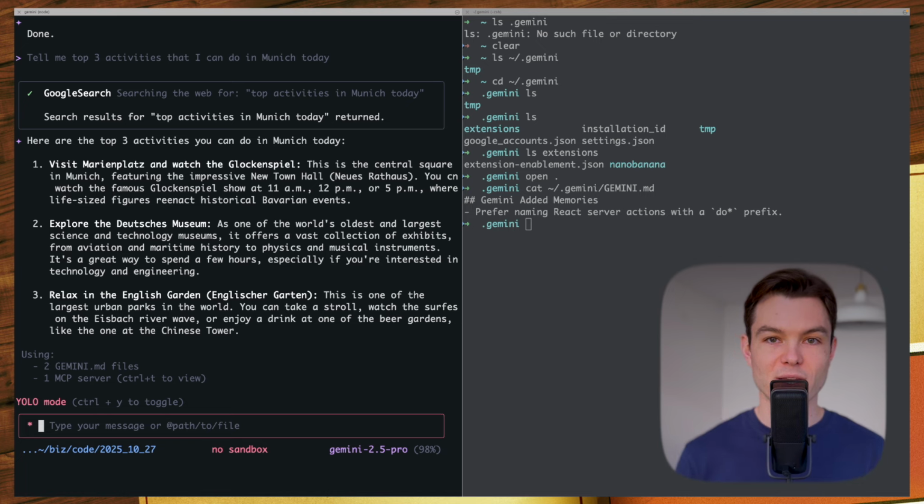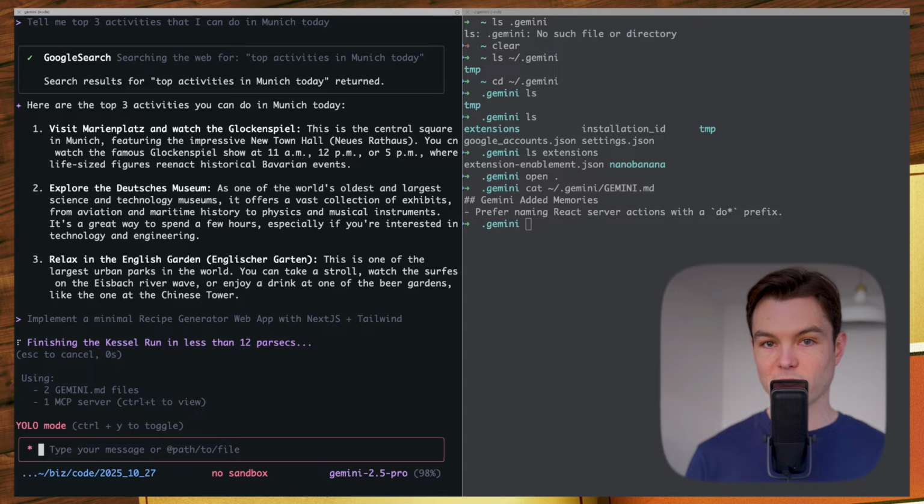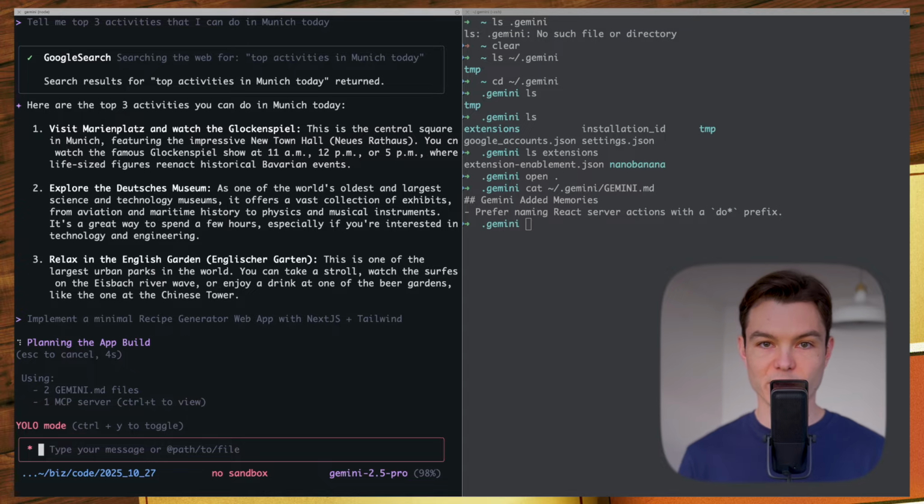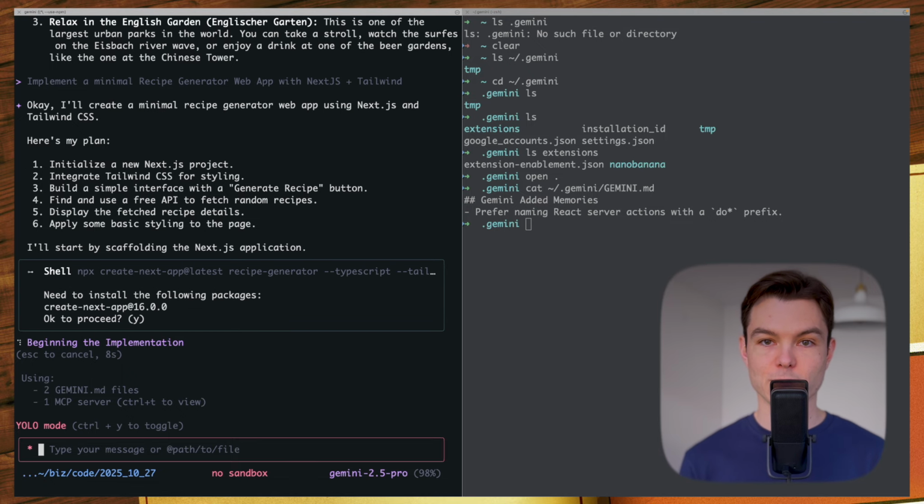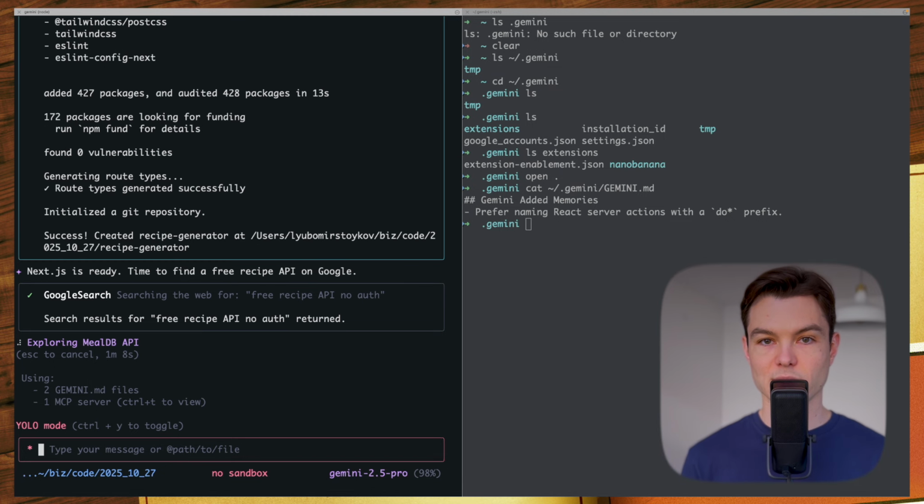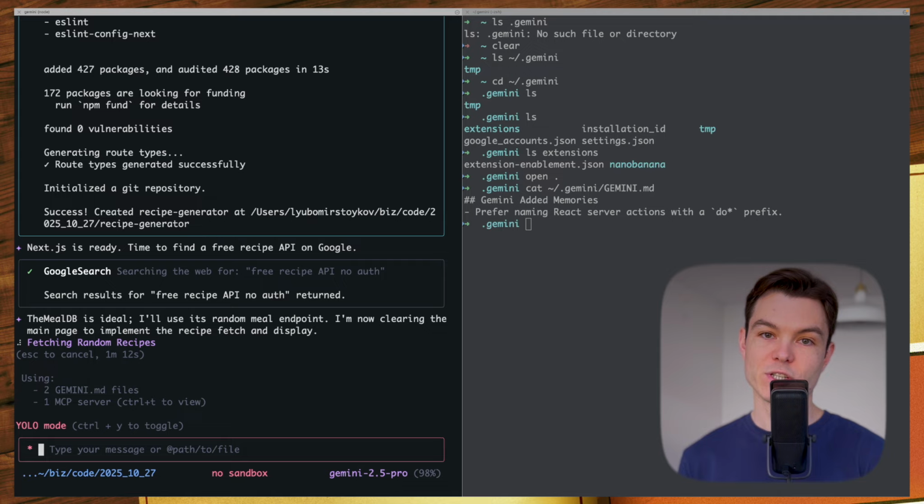Finally, let's have Gemini do what it does best, write some code for us. I'll prompt Gemini to implement a minimal recipe generator web app with Next.js and Tailwind. Gemini then starts planning and begins the implementation. After a while, as it's typical, a shell appears that needs my input. I focus the shell via Ctrl+F and confirm that it's okay to continue, so that Gemini can finish the implementation.